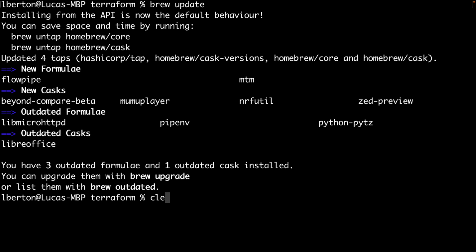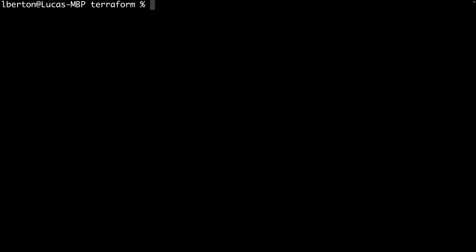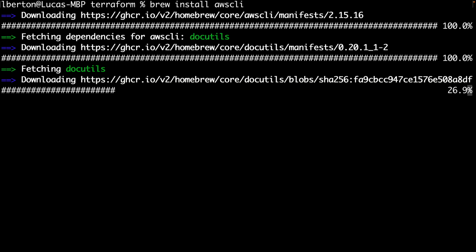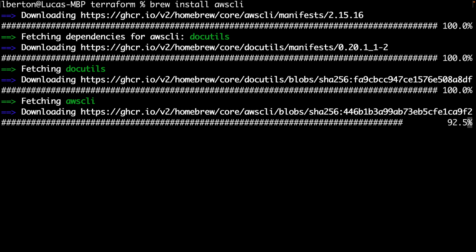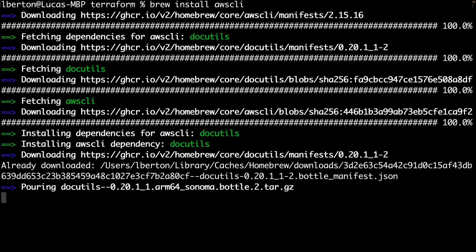With Homebrew updated, you can now install the AWS CLI. Execute brew install awscli in your terminal to begin the download and installation of the AWS CLI. This command downloads and installs the AWS CLI and any required dependencies. The process might take a few minutes depending on your internet connection speed, but behind the scenes, Homebrew is taking care of downloading, verifying the checksum of the file, installing, and making everything available.